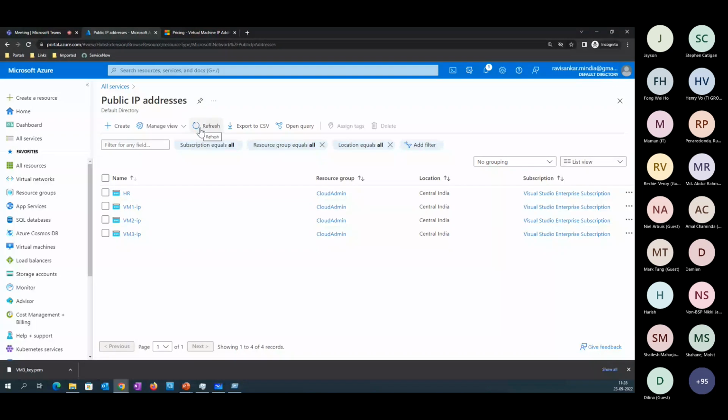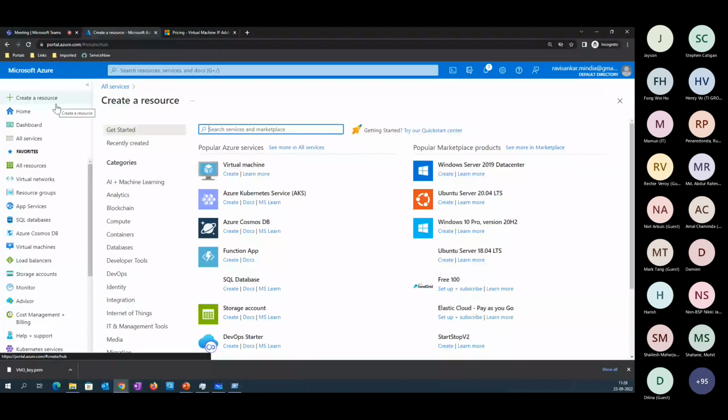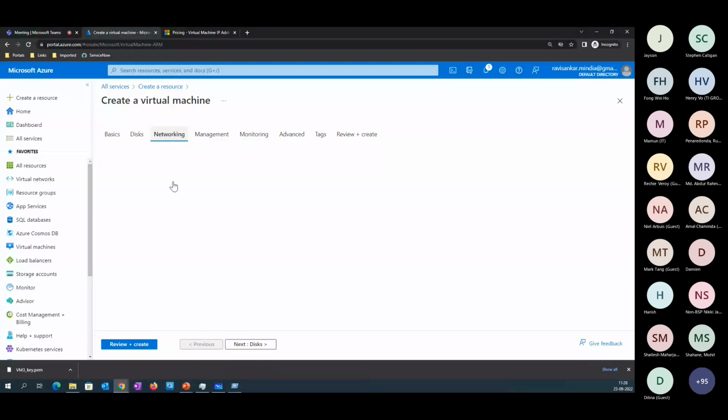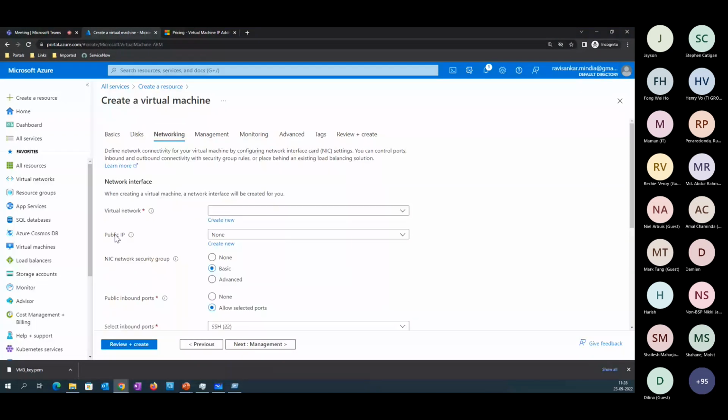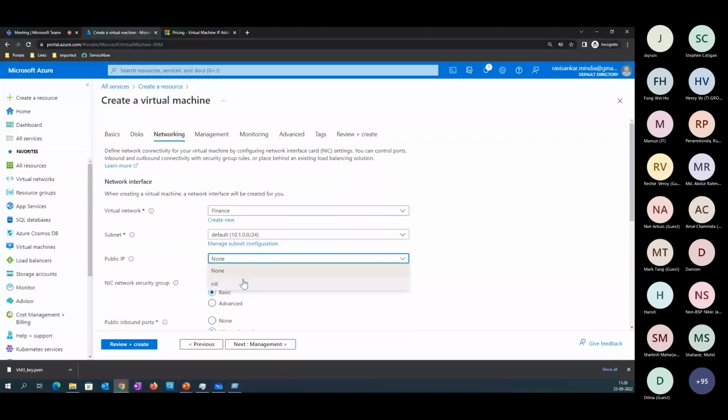Now next time, if you are creating a new VM, at the time of creation, if you want to map this public IP address, you will get an option. Once the resource group and everything is selected properly, if you go to networking, you will be able to map to the existing one. See here, there is one public IP address available. You can map to this, or you can create a new one. So this is the way the public IP address is configured. Right now you need to remember it has been configured in a dynamic mode.